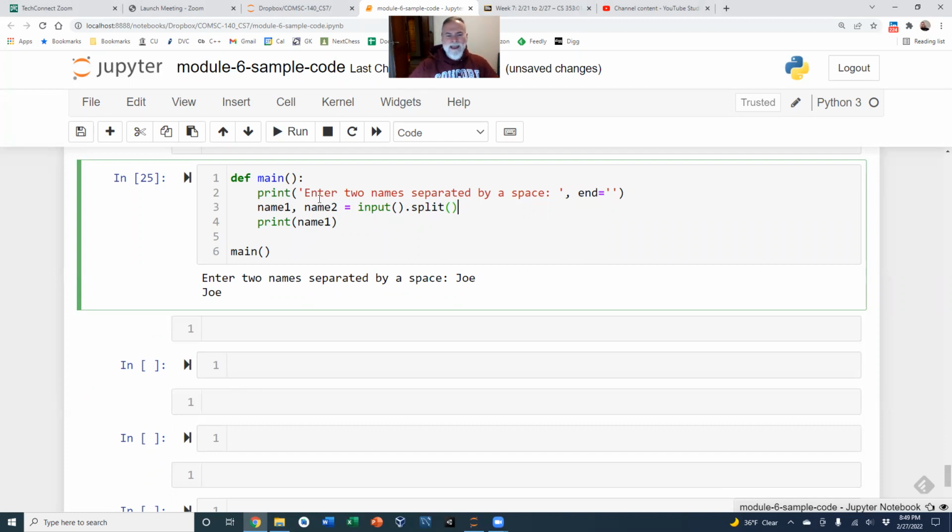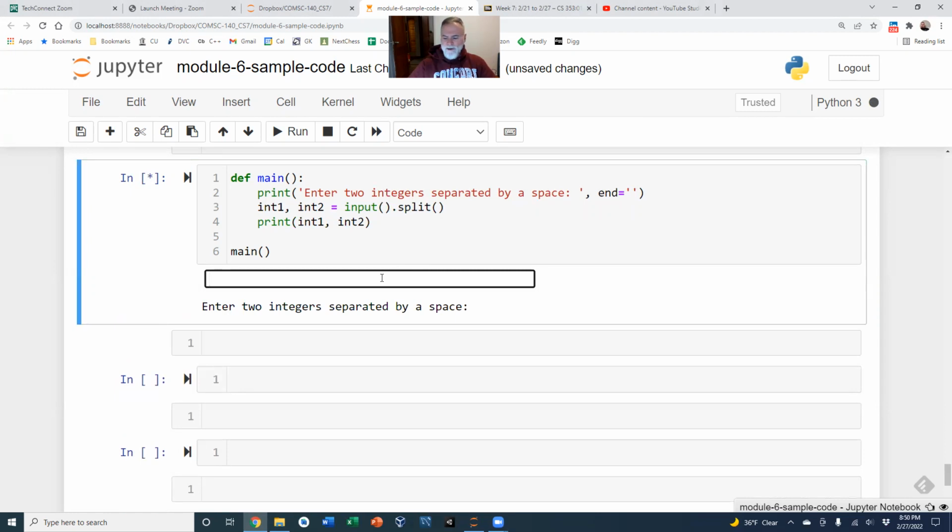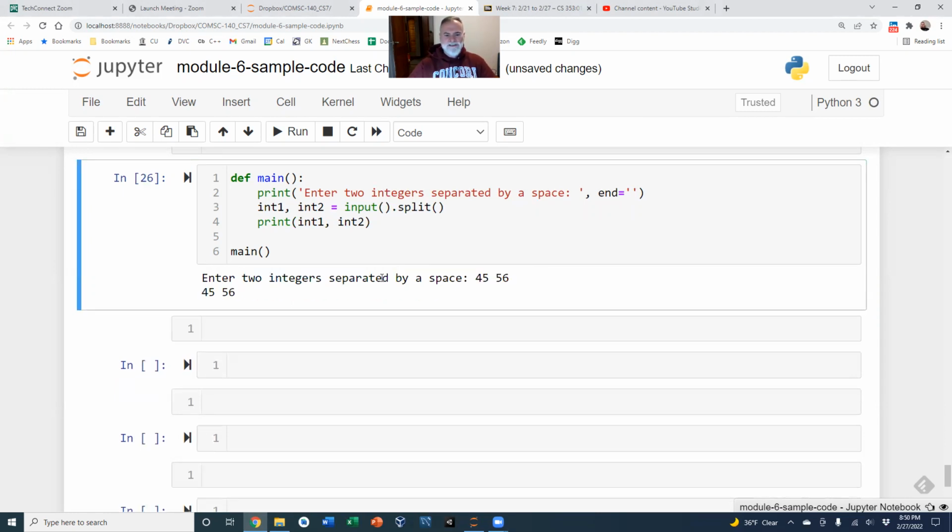Now, this is going to really come in handy when we want to talk about numbers. So let's first do integers. I'm going to change this code here a little bit. We'll do int 1 and int 2, and then we'll print out int 1 and int 2 here. Just like that. So here we're asked to enter a couple of integers separated by a space, and there it is, 45 and 56. Now, this gives the appearance that it worked, but it didn't.